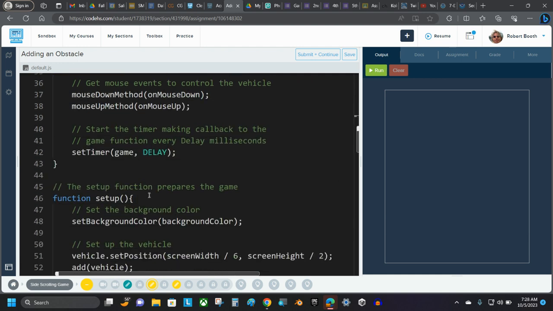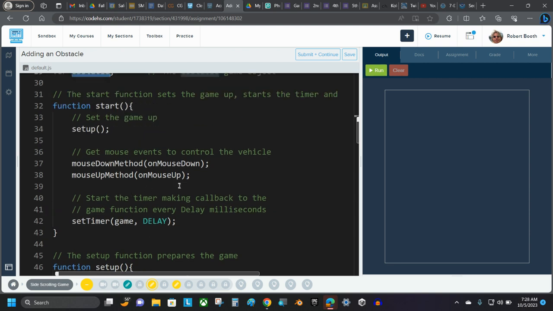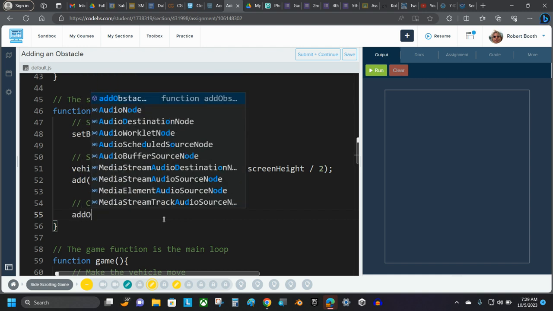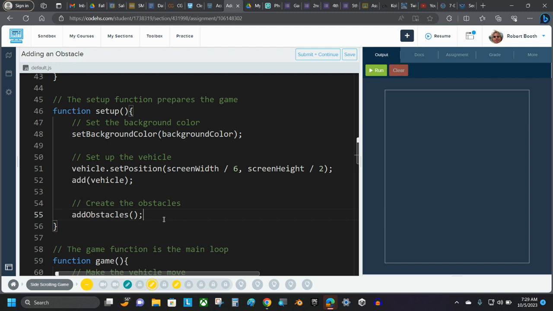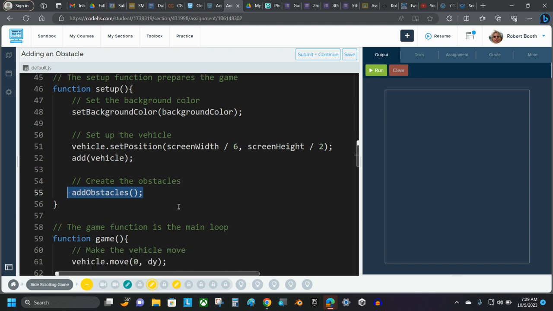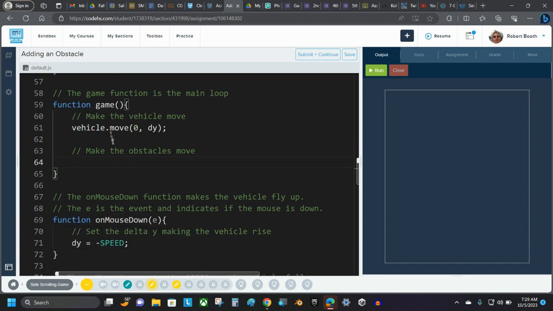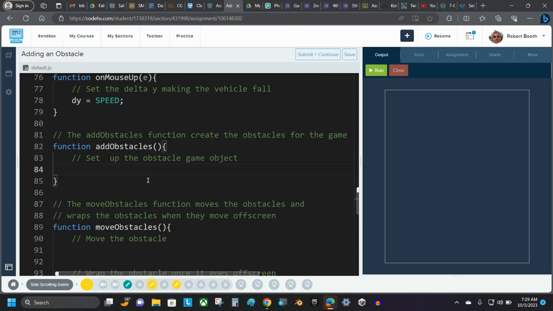Okay, now nothing's going to change in our start function. But in our setup function, we are going to call a function. The function we're going to call in our setup function is called add obstacles. We'll find that function further down the screen. So make sure you put that function call in right there after the comment, create the obstacles. And then moving down, first things first, let's go down to add obstacles. Let's add an obstacle. Let's get an obstacle in the game. It's kind of fun how this all unfolds.